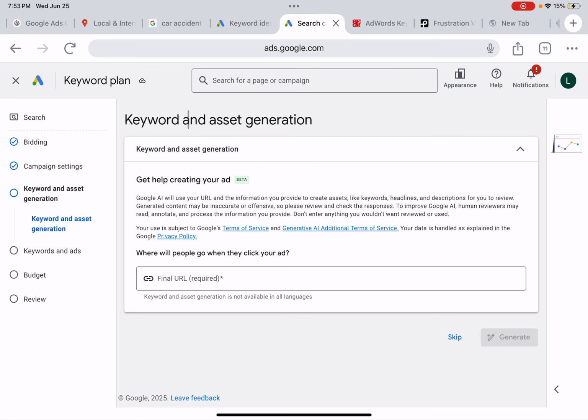Now, keyword and asset generation. This is a little bit new. As you can see, it's in the beta process. This is basically Google Ads helping you out, creating your ads, your copy, and your keywords. They'll use a URL that you provide, preferably your website or your landing page, to help you create your ad. Pretty simple there.